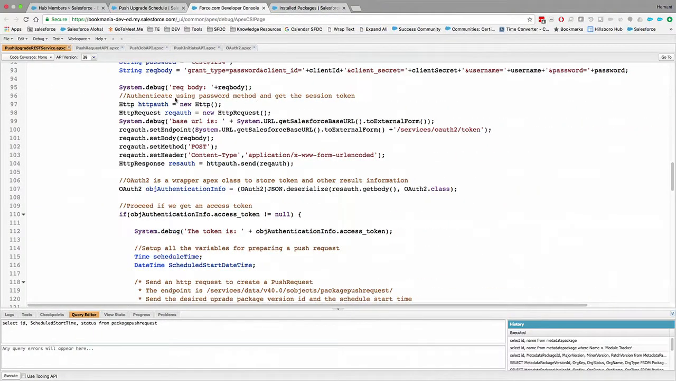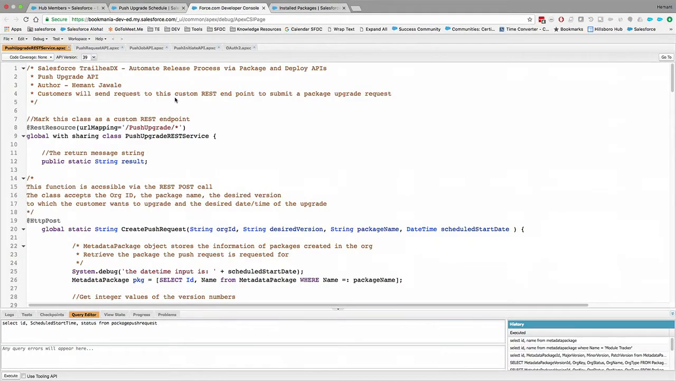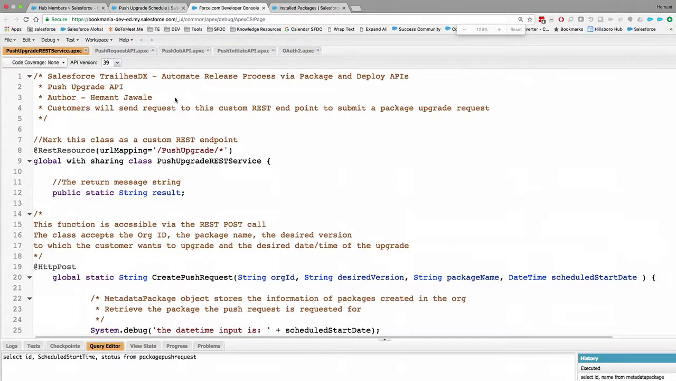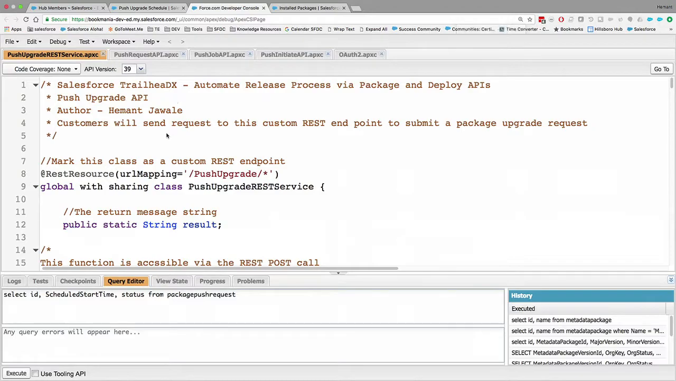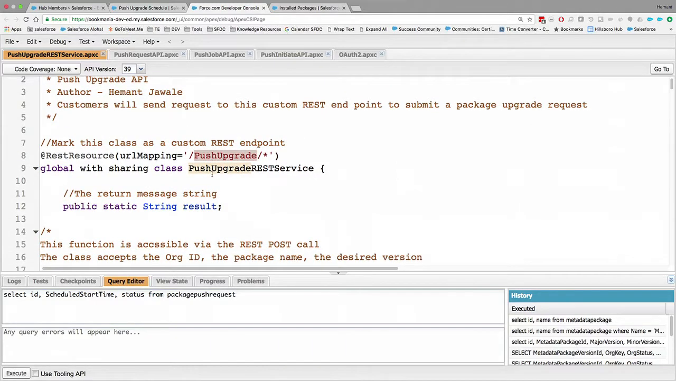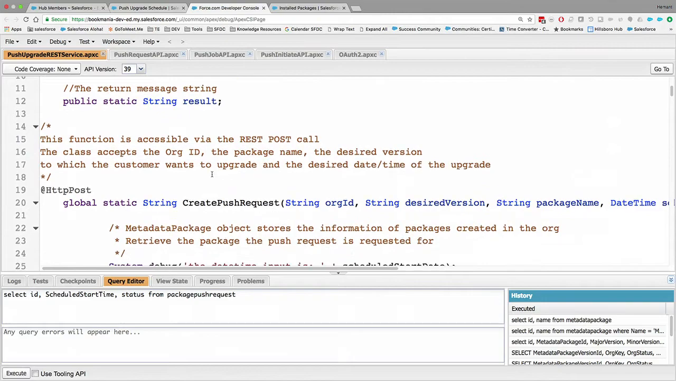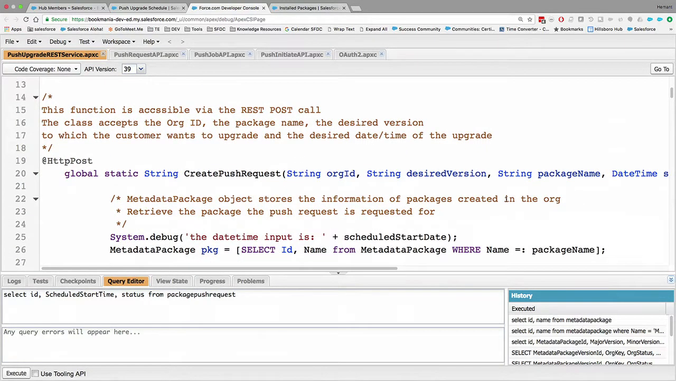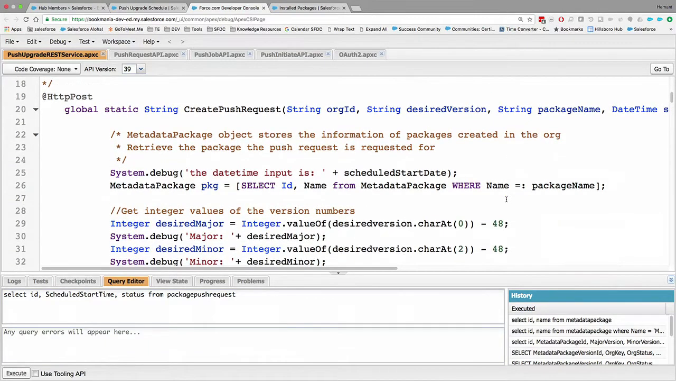Let me zoom in so you can see clearly. What I've done is I've built a custom Apex class, and as you can see, it's a REST resource, so it's accessible through a REST API call, and I gave it the push upgrade URL. What it does is, we send the information like the org ID, the desired version, and the package name. I accept all that information into my class, and I do certain checks.